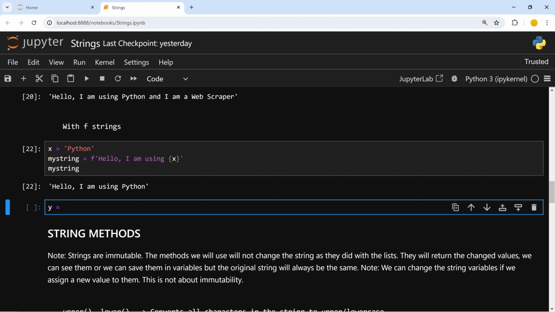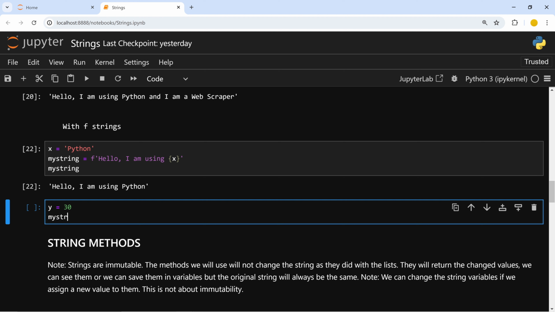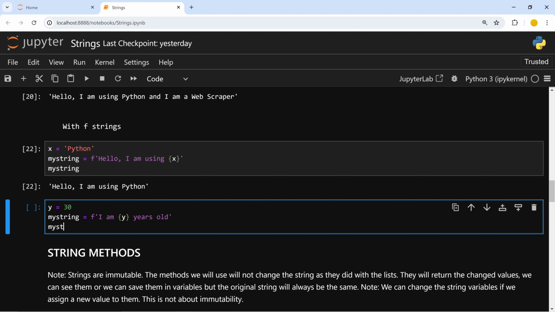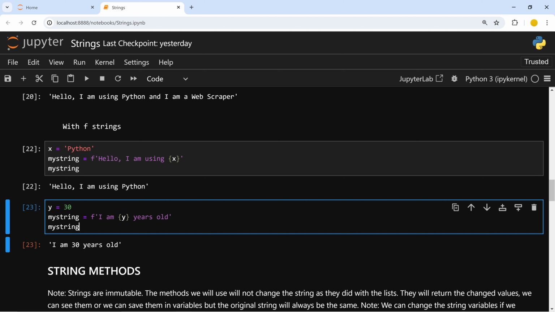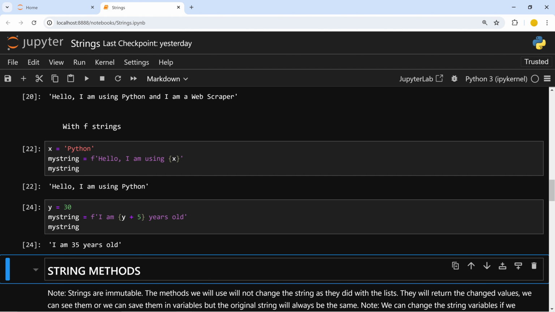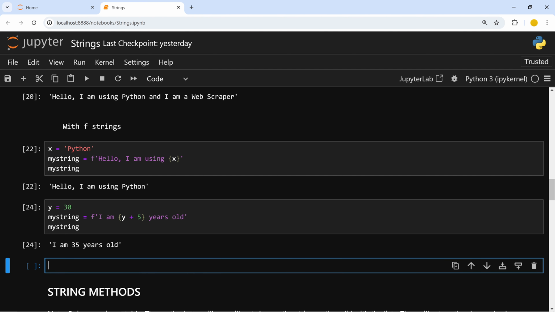Okay, let's see another example. Let's say y is equal to 30 as an integer, and my string is equal to, start with f, open quotes, and I am, open braces, years old. You can put y directly in here, and if you call my string, you get the string with the integer turned into a string. And you can also conduct some operations in those braces. If you write y plus 5 and run this one more time, you will get 35.